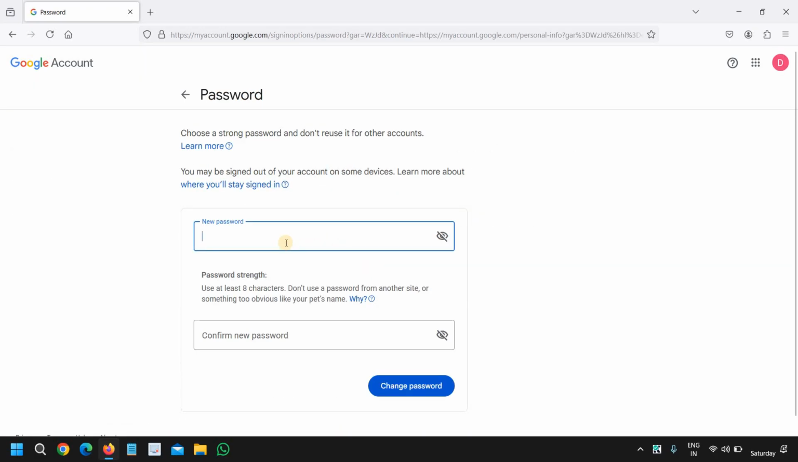and it will ask you to enter the existing password, and once you enter it, you will get this new window to enter the new password. And you need to use at least 8 characters and do not use a password from any other site. Alright, and please make sure you do not mention any obvious things like your pet's name or anything. So use a strong password whenever you change your password.